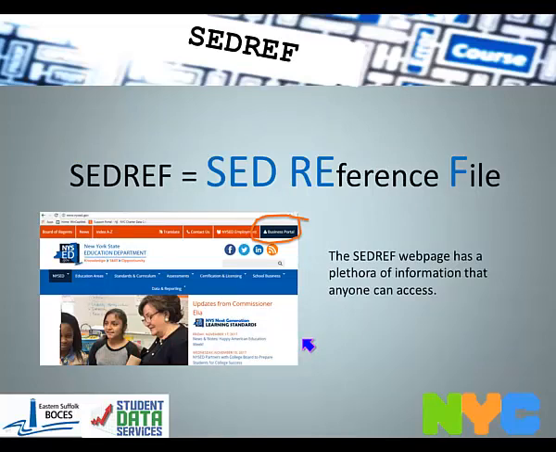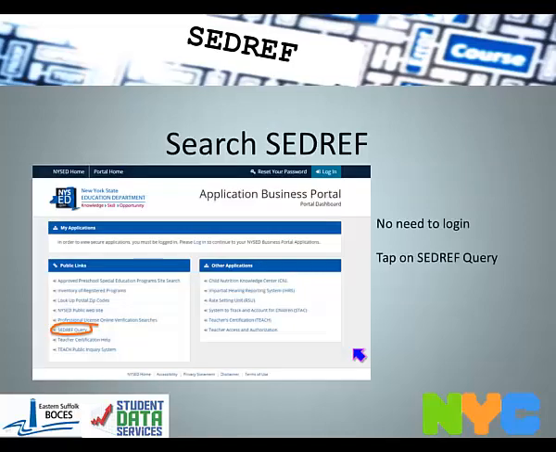SEDREF is where they keep that information, which is the State Education Department's reference file. It's accessible through their website at nysed.gov by tapping on the business portal. From this view, you don't even have to log into the business portal to get any further. All of these applications visible here are open to the public. SEDREF is one of them.